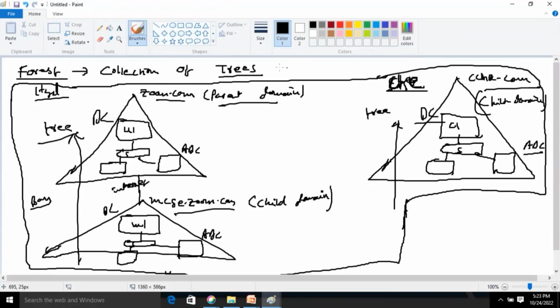So this collection of trees is called a forest. So what is your parent domain name? That will become the forest domain name. So the forest name will be the parent domain name. That will become the forest name. So forest name and parent domain name will be the same.